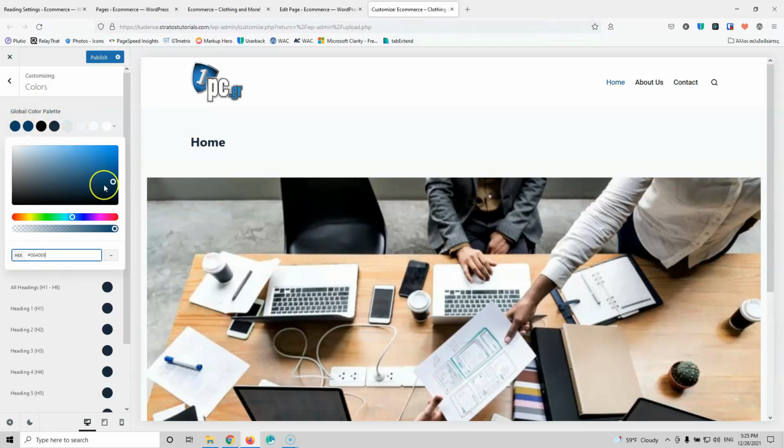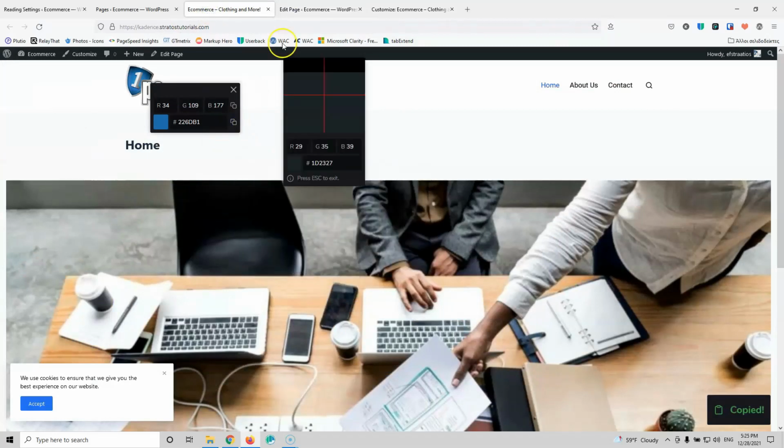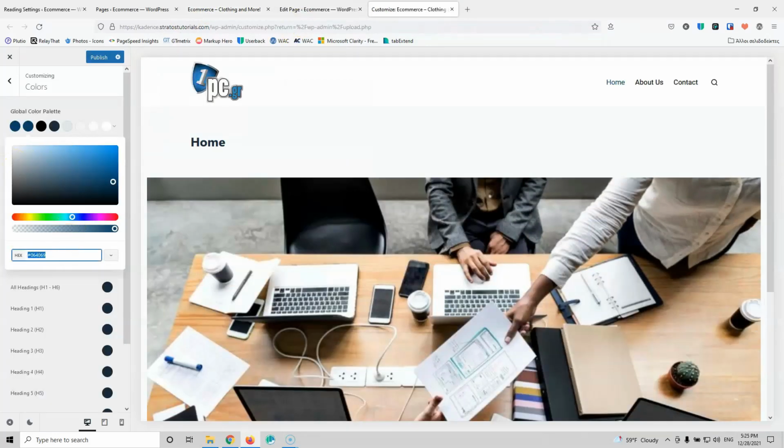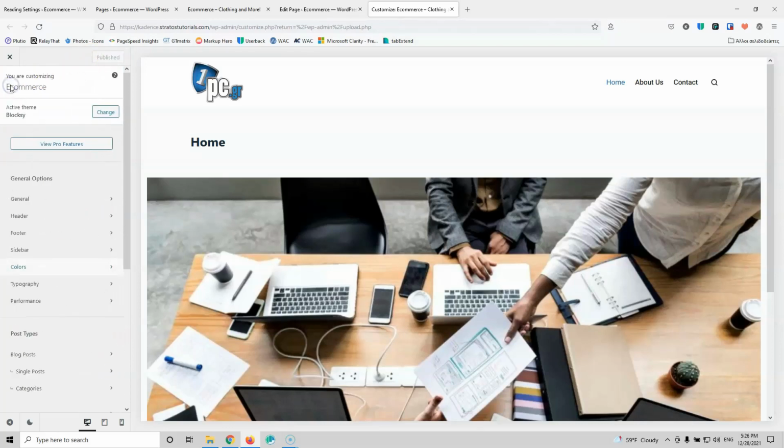I don't think that's light enough. Maybe I haven't copied. Yeah, I think I haven't copied that. So let's copy that and let's go here and paste it. Okay, so this is the first color that I have, and this is the secondary color. Okay, let's publish that. And let's go back to the colors.